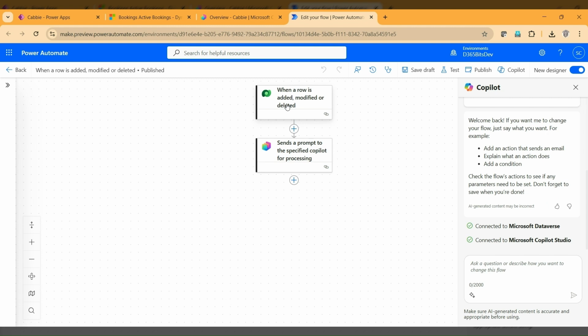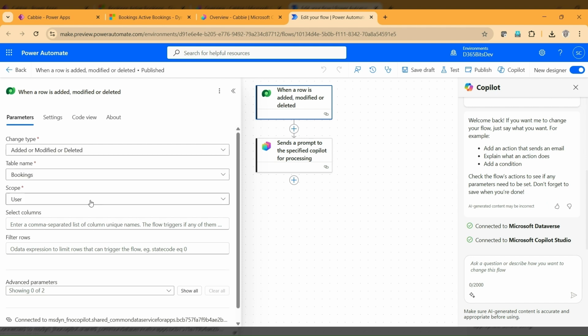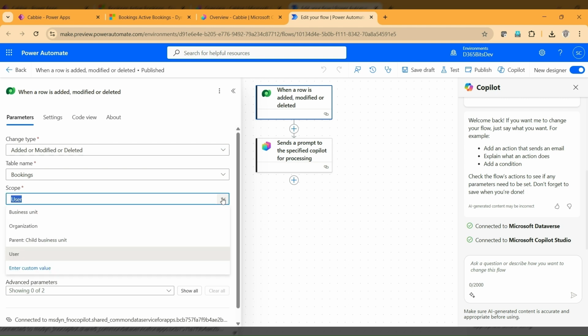It's a very simple table in Dataverse. So I'm just setting the scope equal to one. What is one? Yeah, so the scope equals user. Apart from that, you can also have the scopes as business unit, organization, or parent-child business unit, like that. And lastly, the user means whoever is actually creating this record, so this feed is going to come to this user for his or her perusal.